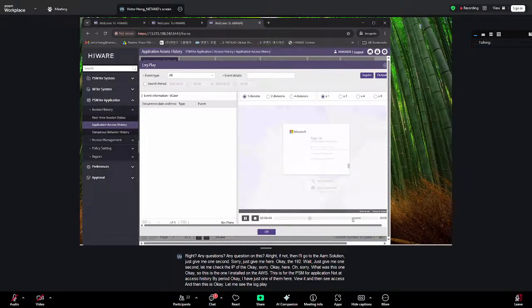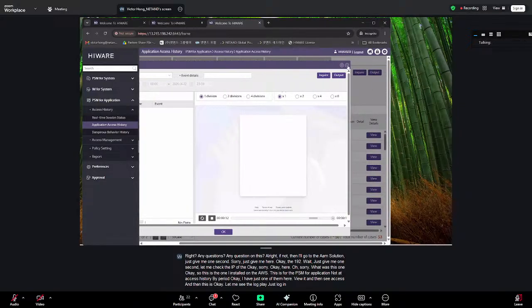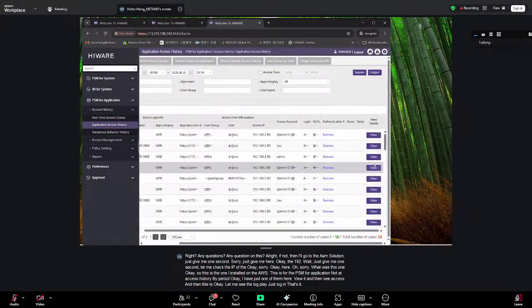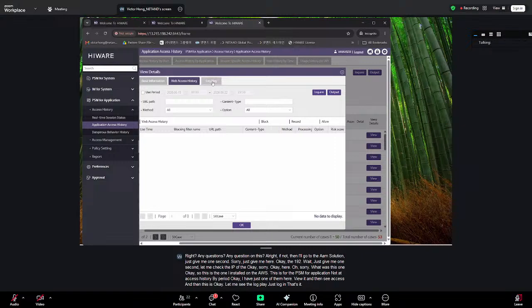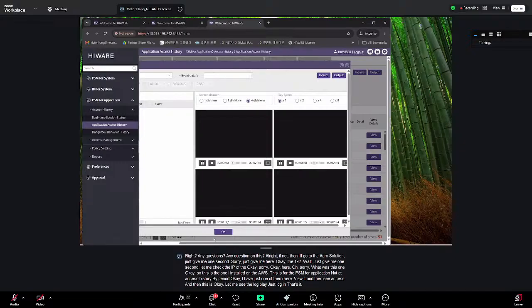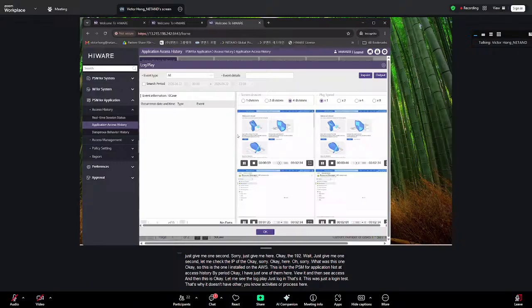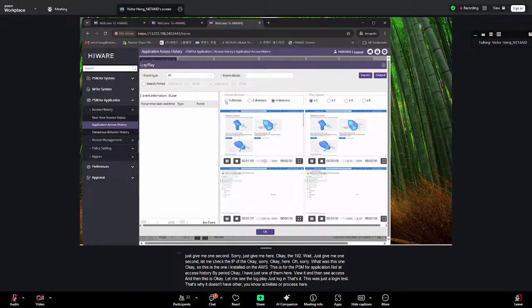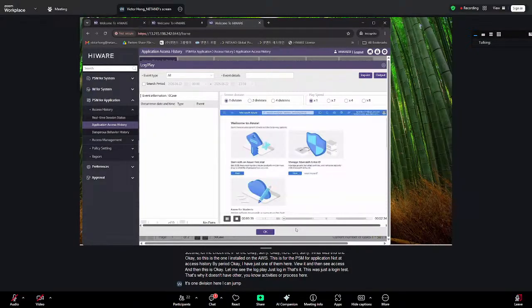Okay. Just log in. That's it. This was just a login test. That's why it doesn't have other activities or process here. It's one division here. I can jump. Yep.